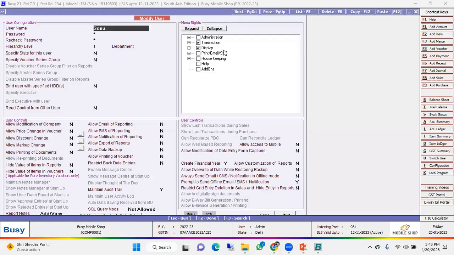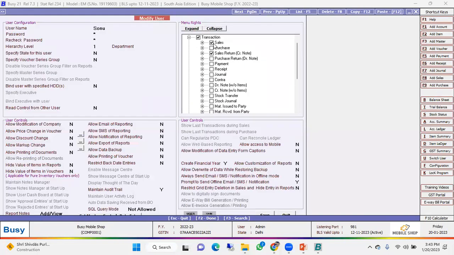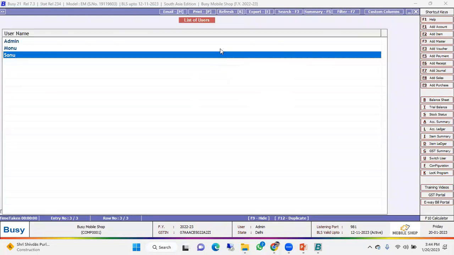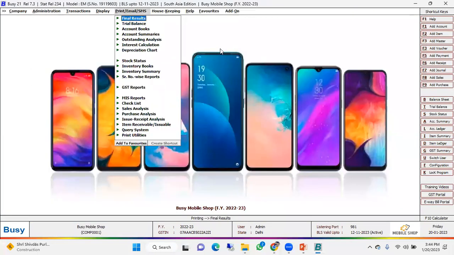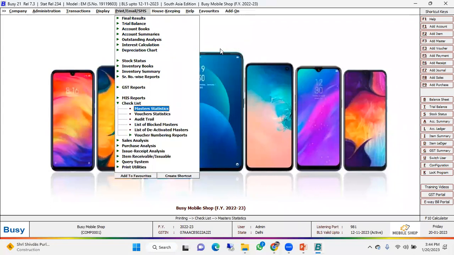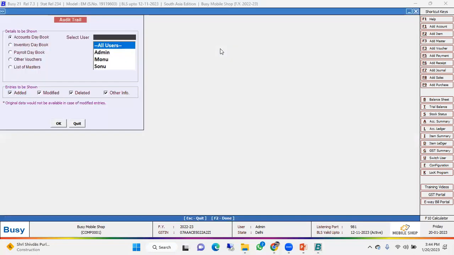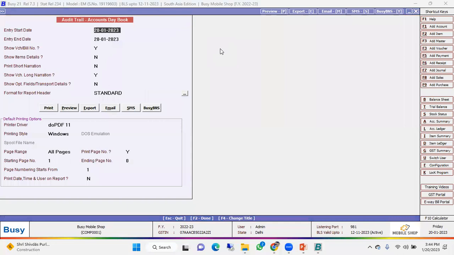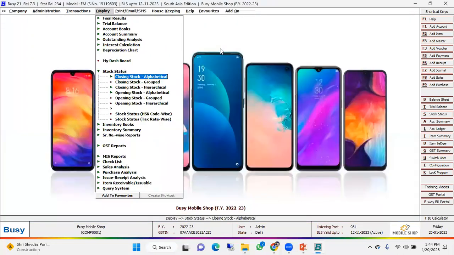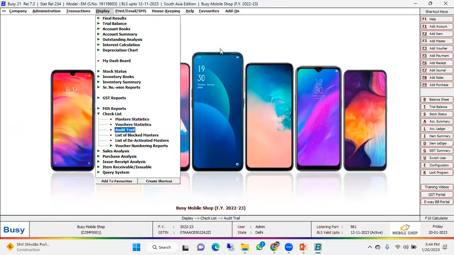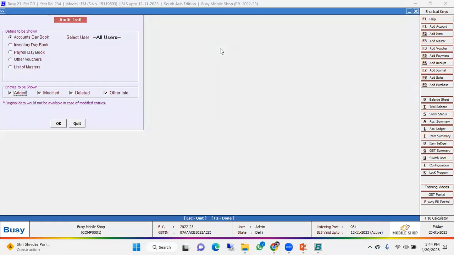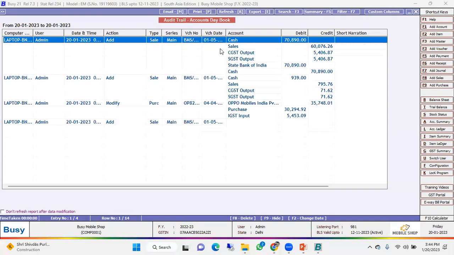And next is Sonu. You can check that only sales transactions can be entered from the Sonu user, and you can see the reports in the checklist. In the display audit trail report, you can see the user tracking information.